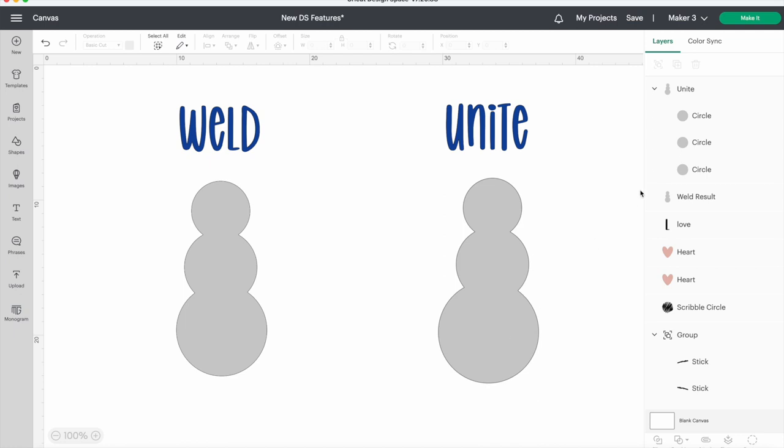It isn't quite centered, so I can click on the shape again in the layers panel, and then I can move it.